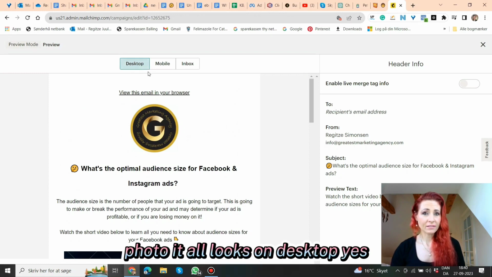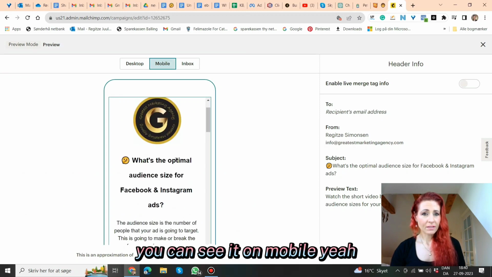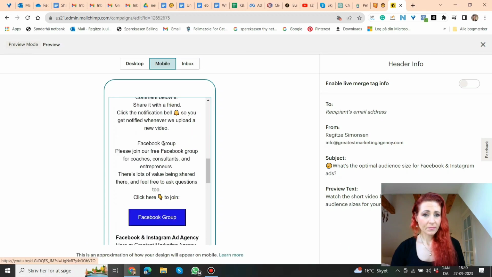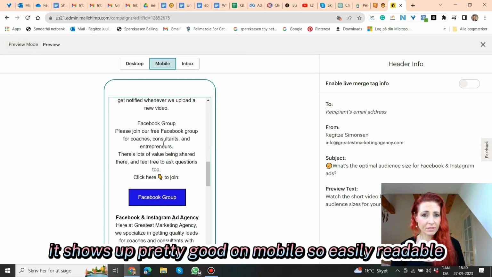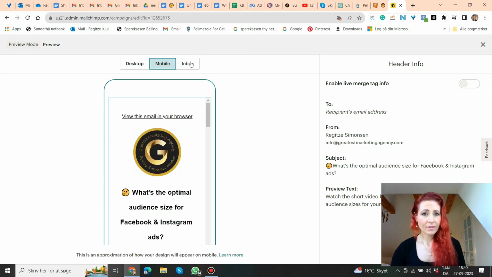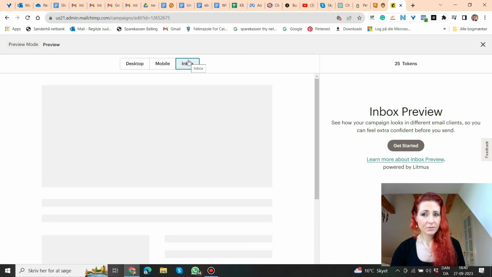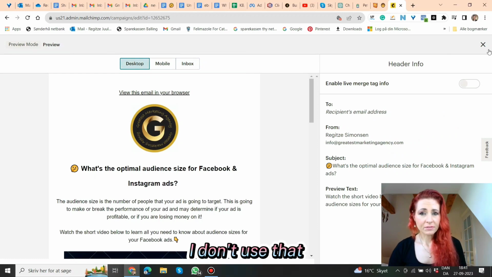That is on desktop. Here you can see it on mobile. Here you can see that it's good to not have too much big text. It shows up pretty good on mobile also. Easily readable. Inbox, let's see how that looks. Inbox preview. Well, I don't have that set up actually, so I don't use that.